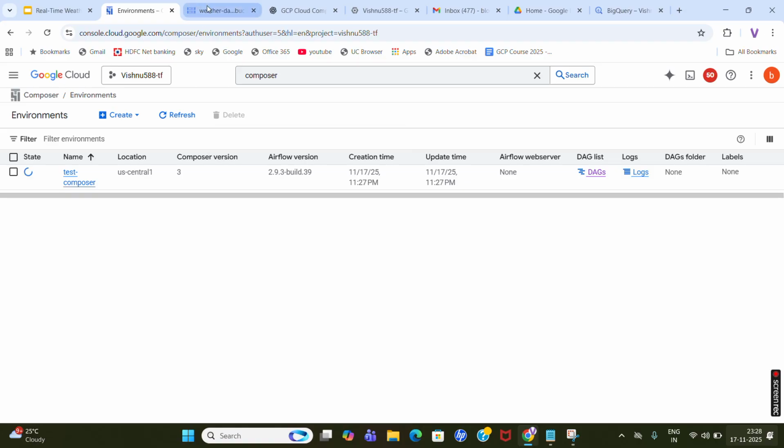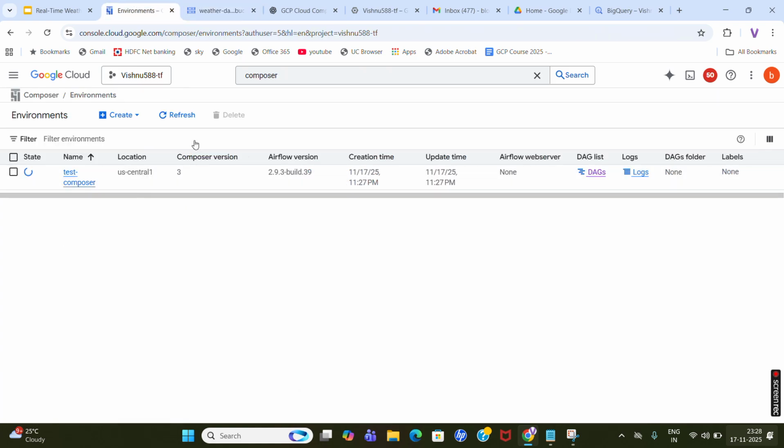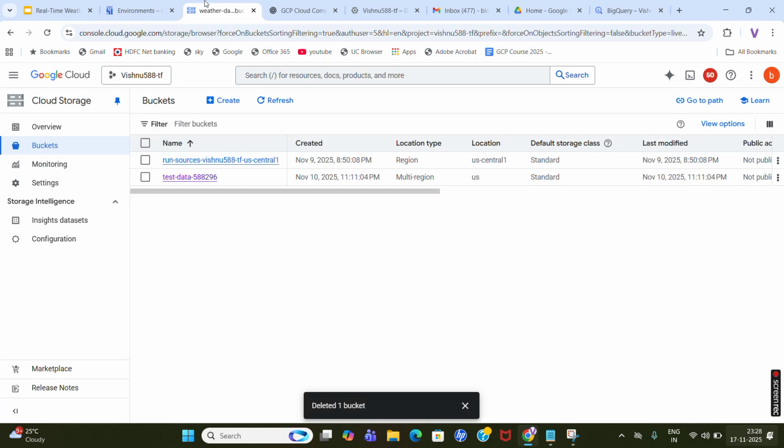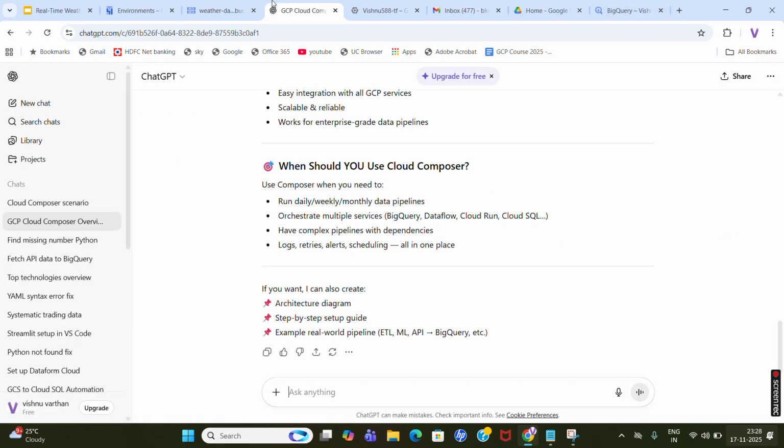Okay. So here you can see, friends, in Cloud Storage, the bucket will be created first, after creating the environment, where we will be seeing it. Okay. Then I have to say about IAM first. Okay. So a few things I need to cover.